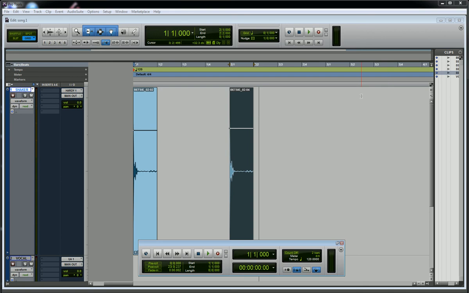I'm going to talk about delay and how to use a plugin like delay in an application such as Pro Tools, and that'll transition over to Logic, Cubase, whatever you're using. It's all pretty much the same.